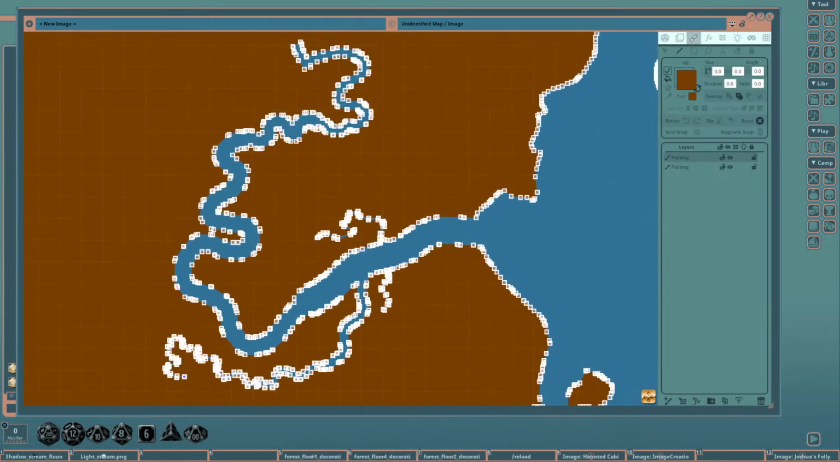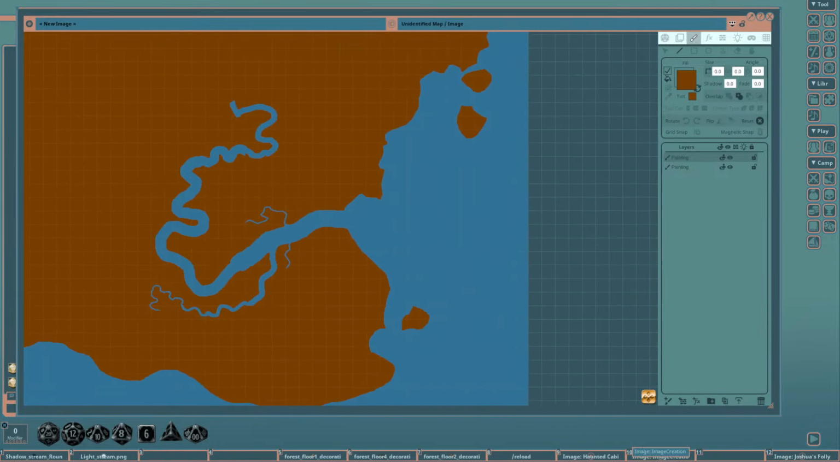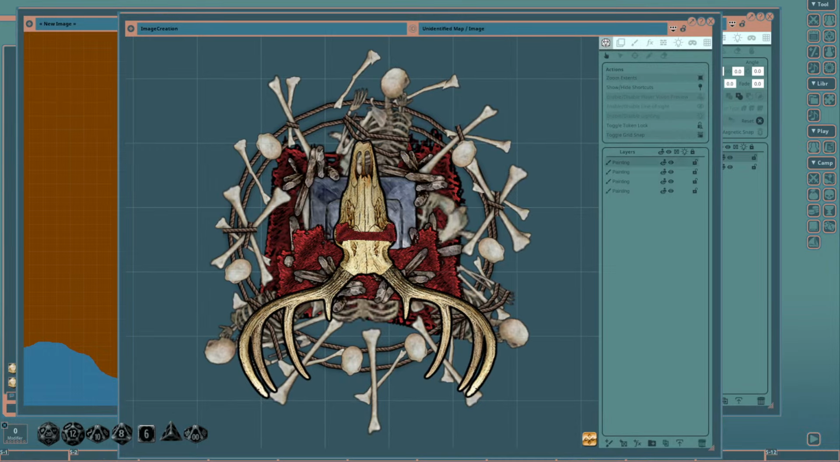Now, another really great way that we can do this is, let's go into it. We have our little image creation over here. This is where we made our temple, our idol for that haunted area.